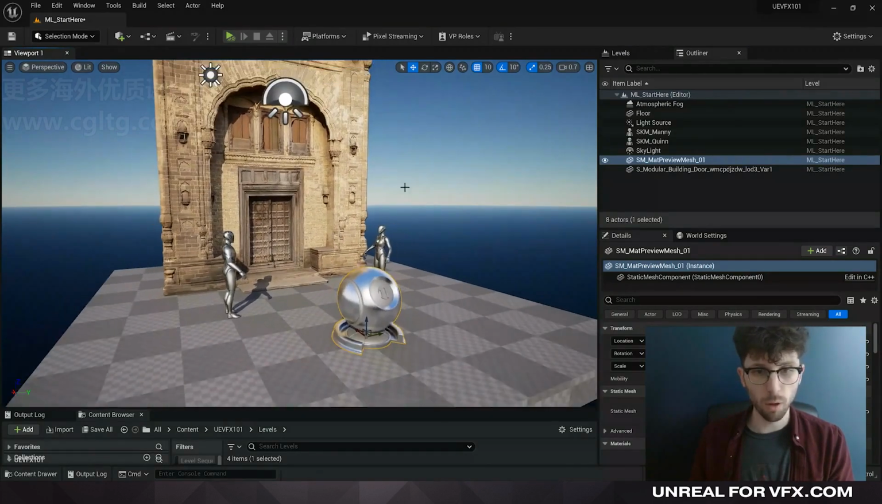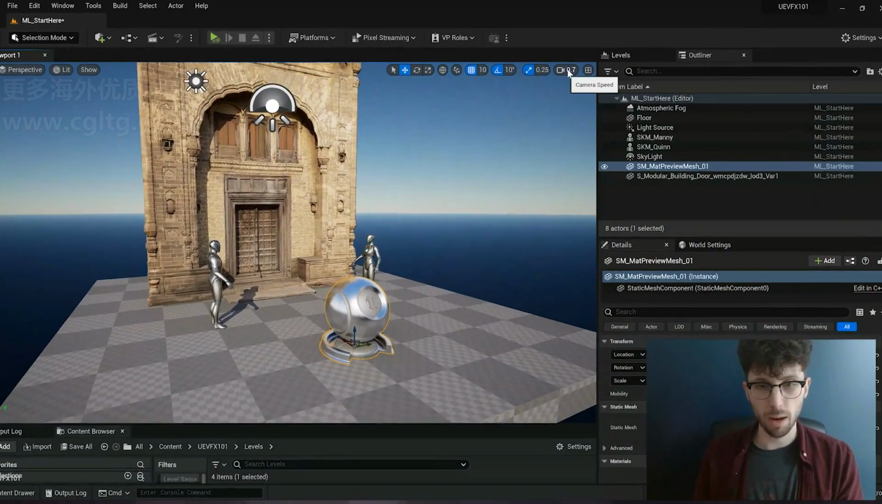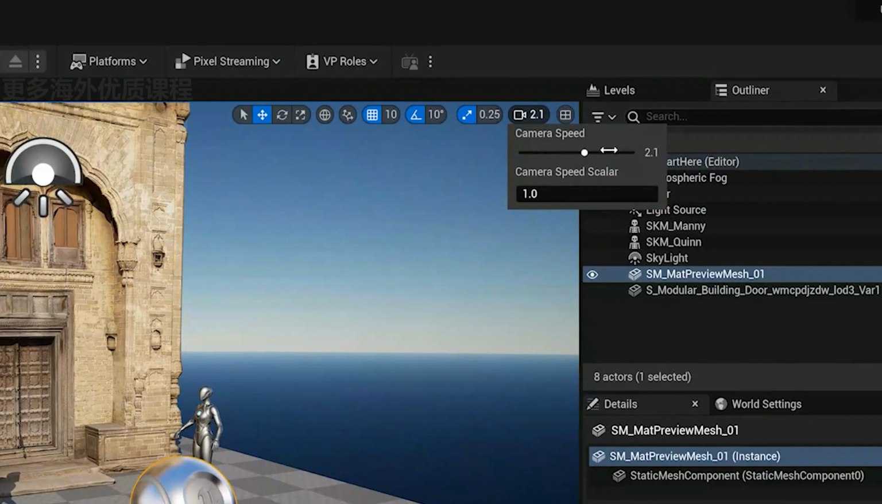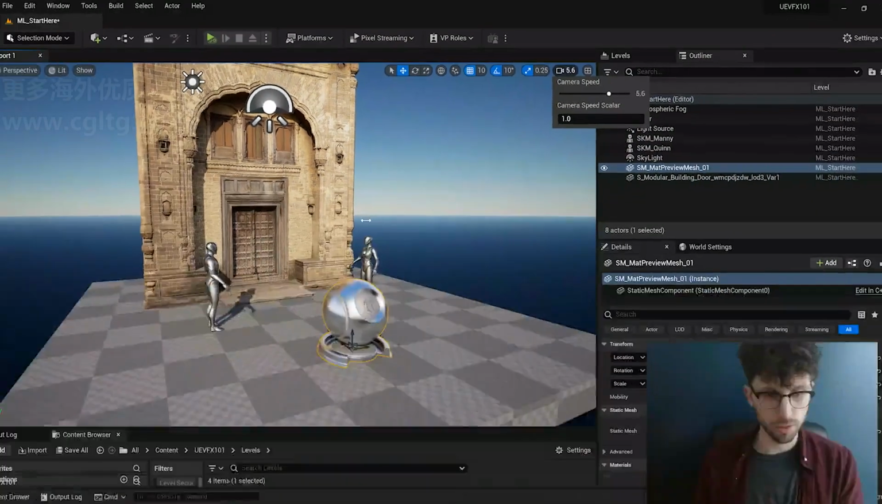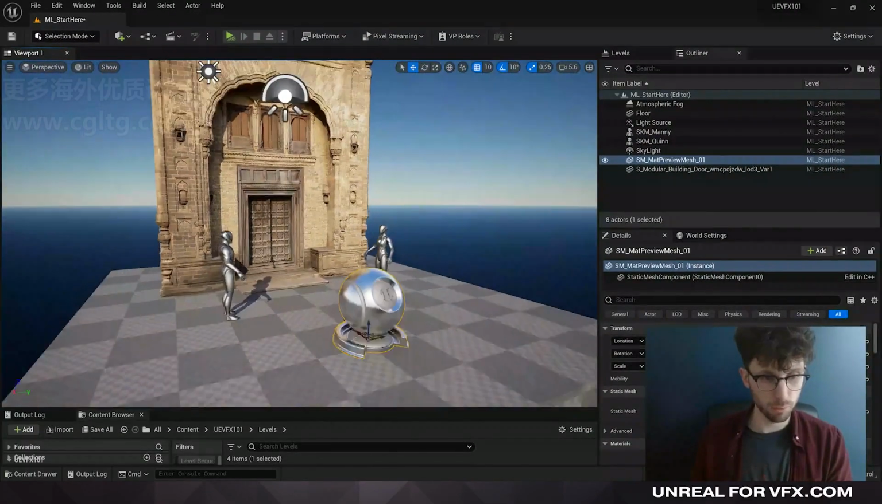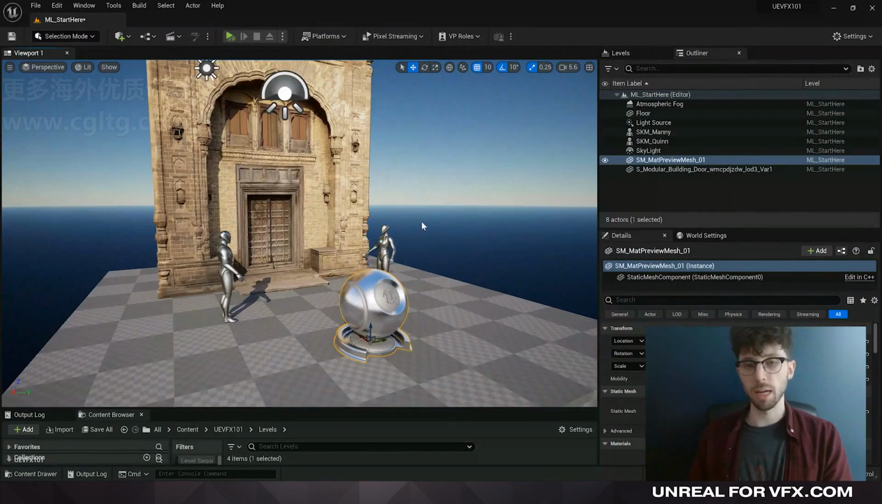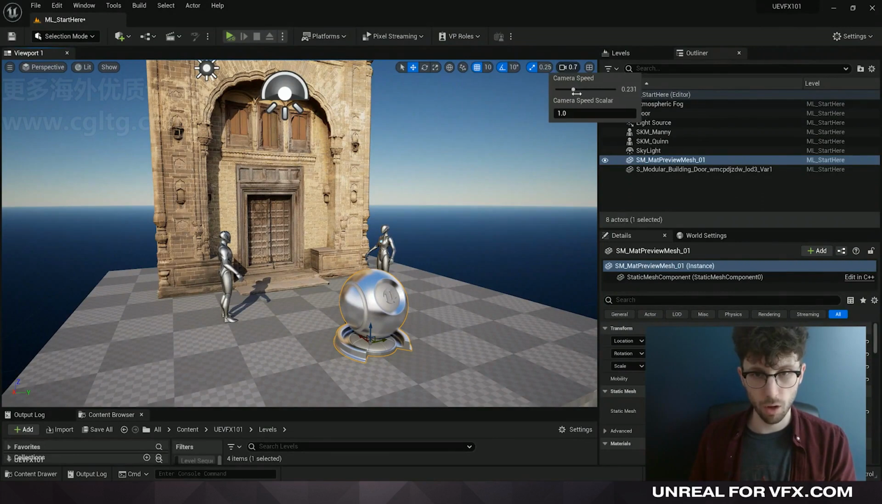And as we're moving around, one thing to keep note of is our camera speed. So we can adjust this by sliding this here. So if I increase this, we'll go way faster. We'll move really, really fast through our scene, which when we're setting up giant landscapes, this is pretty helpful. Otherwise, keep this fairly low.